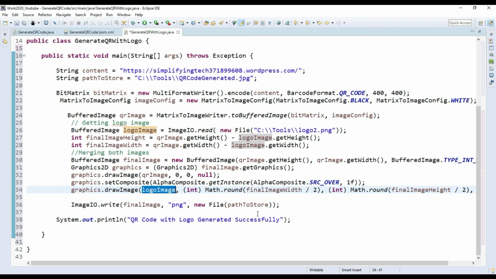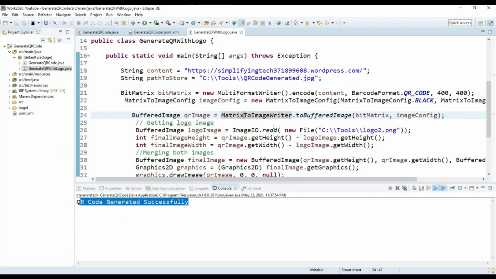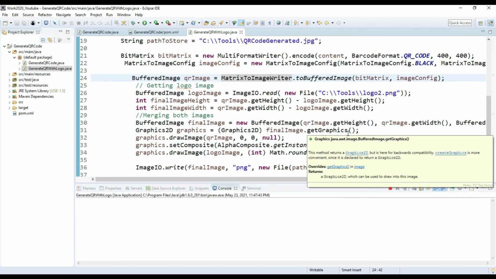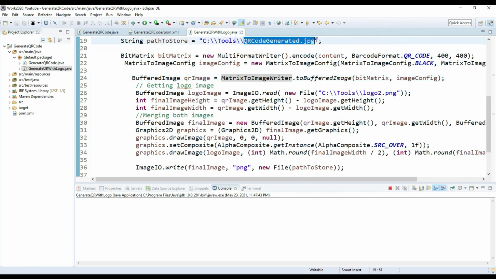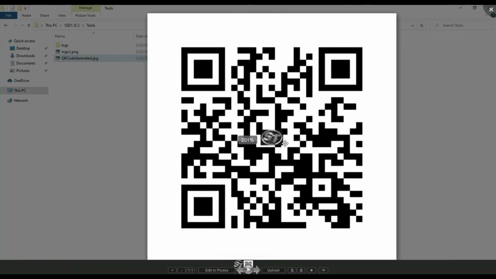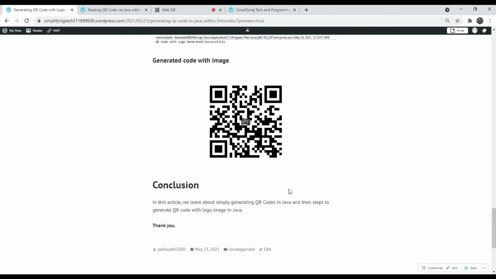Okay, so this is the ImageIO object. I'm writing my final image into the file system. Okay, so just save it and run it. So you can see the QR code generated here. Your QR code will be generated. Yes, so we got a success message. So just verify it. Go here, QR code generated, open it. So you can see your logo is embedded into the QR code. So yeah, we can generate the logo also inside your QR code.